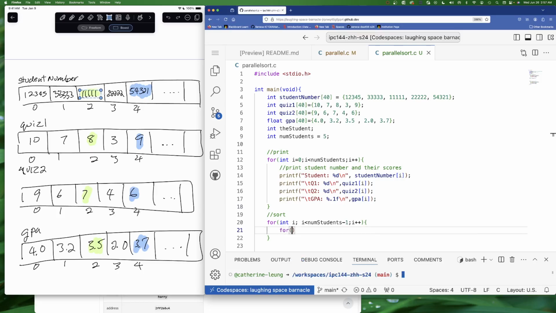So I could go through the entire array. If I was super lazy about it, I would declare this as simply j equal to 0, j less than num students minus 1, but it's actually minus 1 minus i. I have to be careful about how I write this, because I have to look at two elements that are side by side, and I don't want to be out of bounds. So this is actually minus 2 minus i, and then j plus plus.